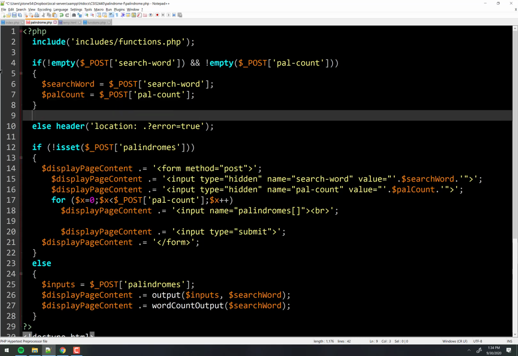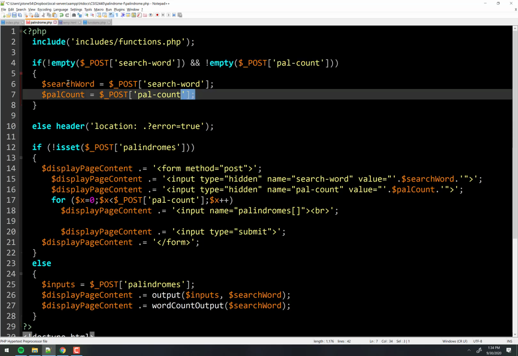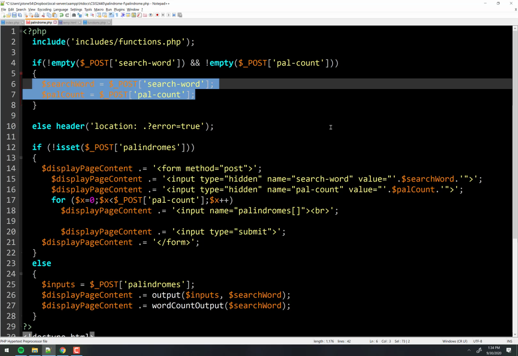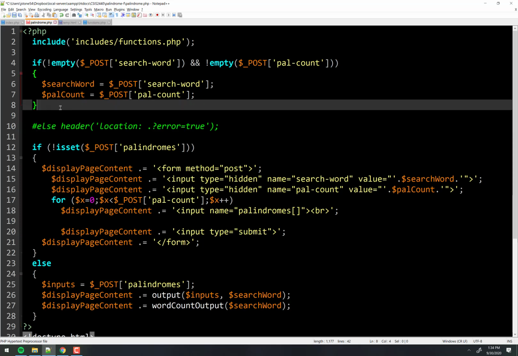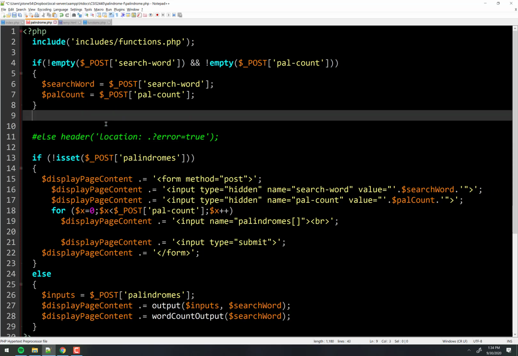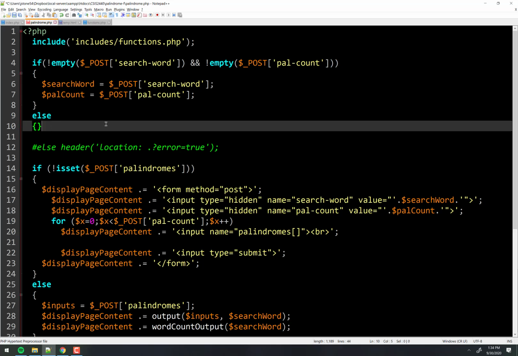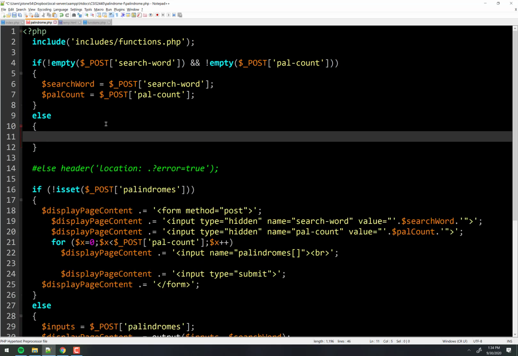We need to say that if this is empty, or if these are not empty, then we create the variables and we just move on. We're done. That's what we're already doing. Let's block this out for just a minute, okay? If, on the other hand, so else, we need to capture search word and or pal count, whichever one is actually there, because only one of them will be there, or none of them, right?